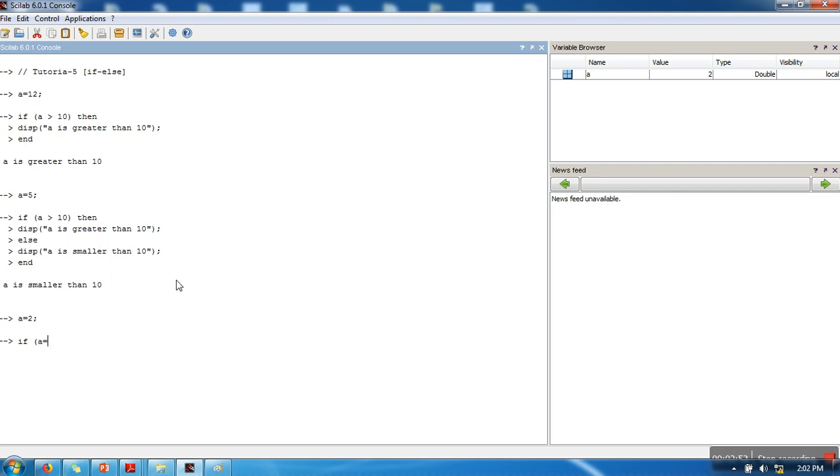So if a equal to 0, then print 0. Else and then you need to write if. So this is else if ladder. Else if a is equal to 1, then print 1, else if a equal to 2, and so on. So I am putting an end here.